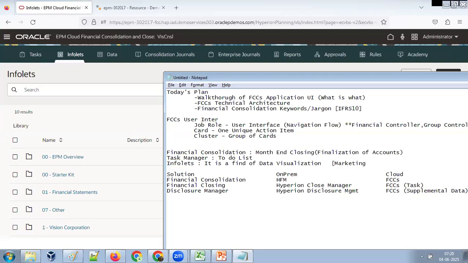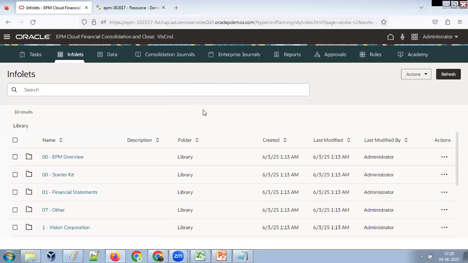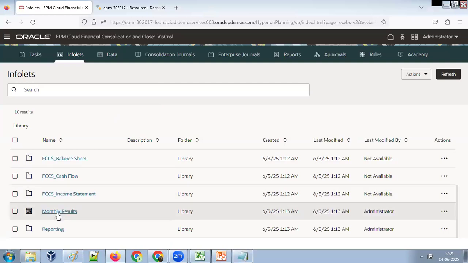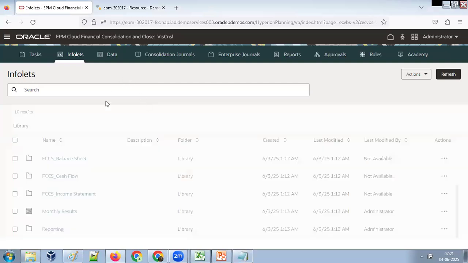I use this term very often. Marketing gimmick means something is built so it has more marketing value than real value. It's a tiny data visualization tool. After this class, you can log into the instance and play around with it. When you click on this, they are self-explanatory. Click on this, and you see it's a kind of dashboard with a summarized view.